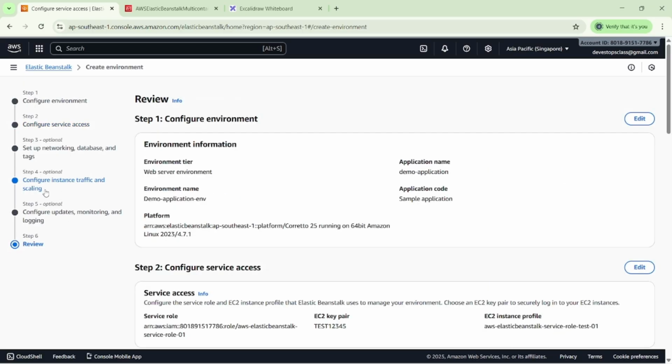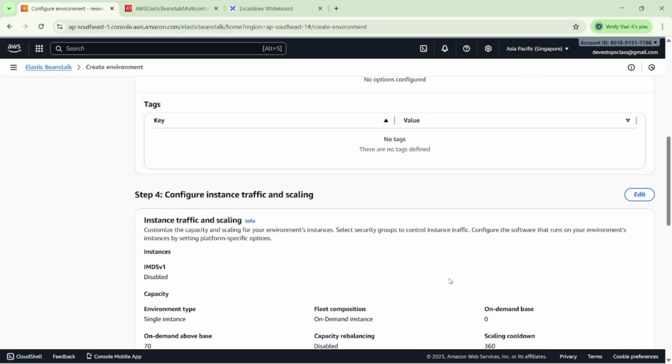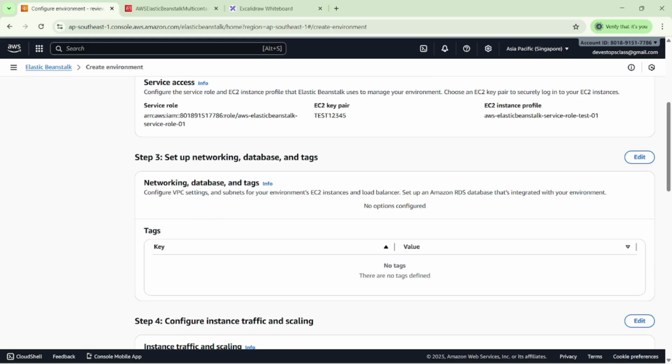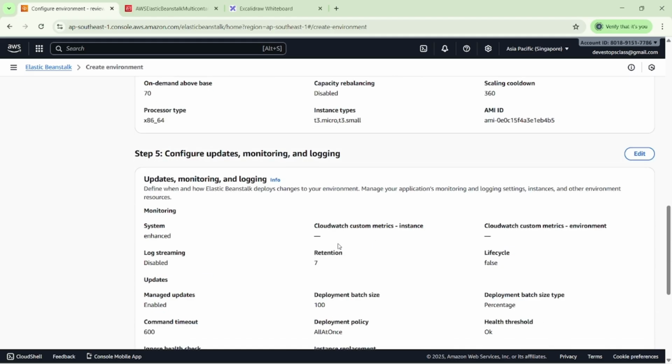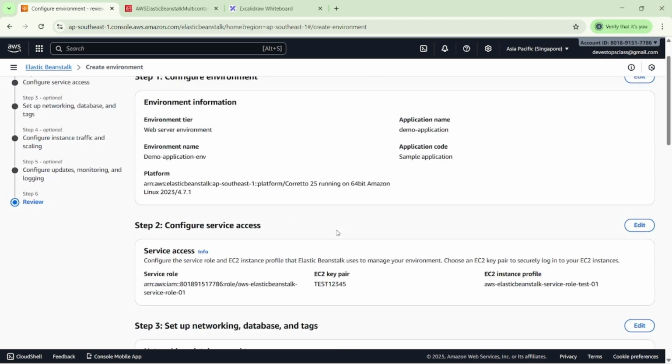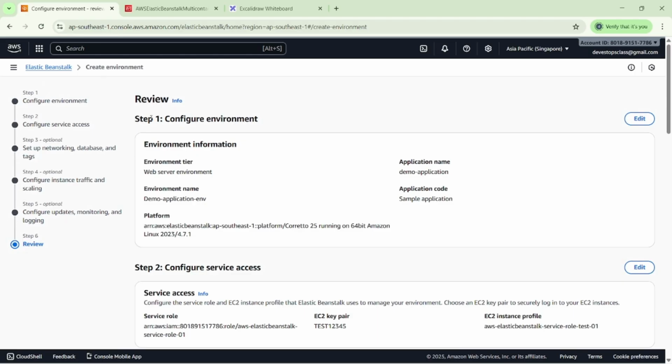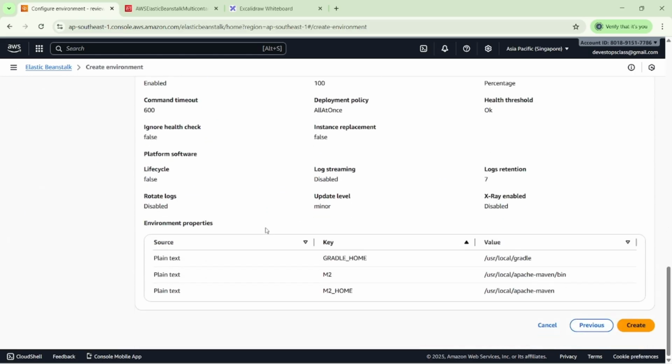I'm not going anywhere else here. So here it's created. You can see the configuration set of all those things. Who will take care of it? It will be taken care of by Elastic Beanstalk, and these things will be provided from the AWS side. Then you can just create the service here.